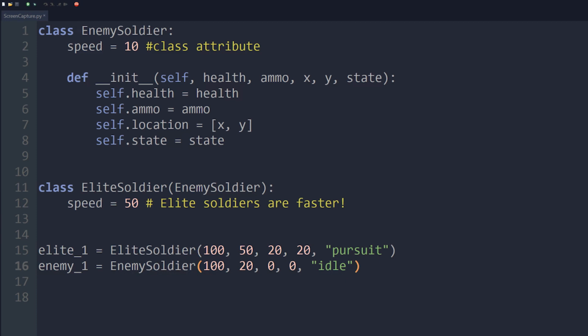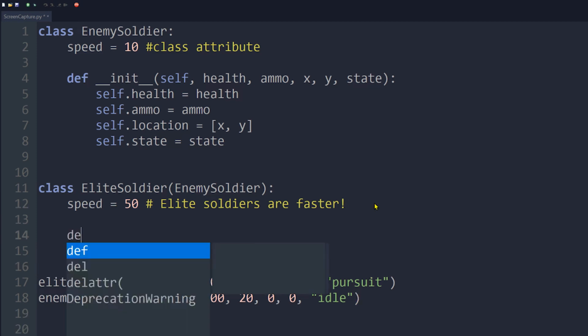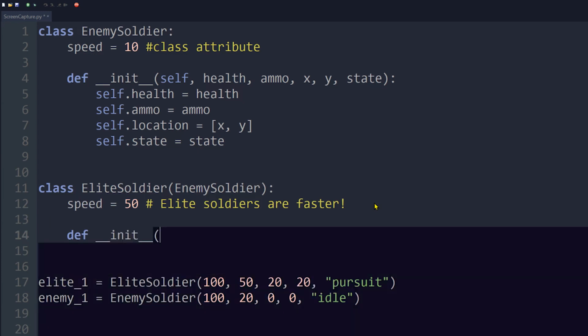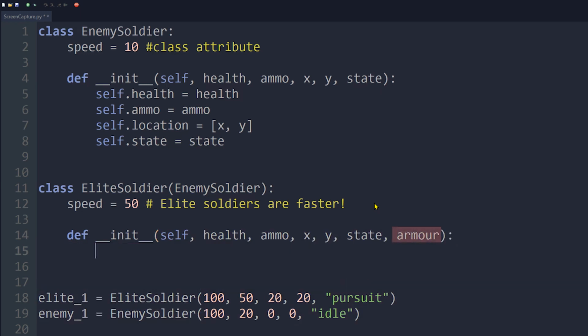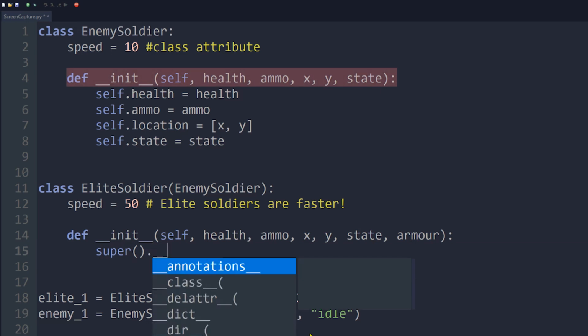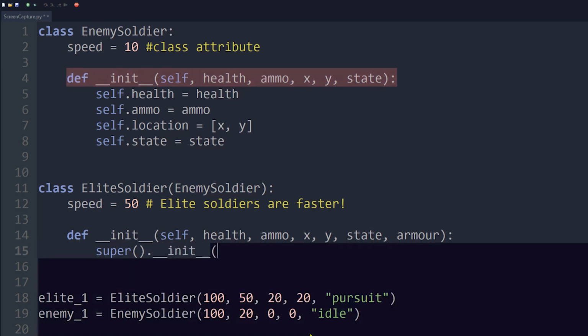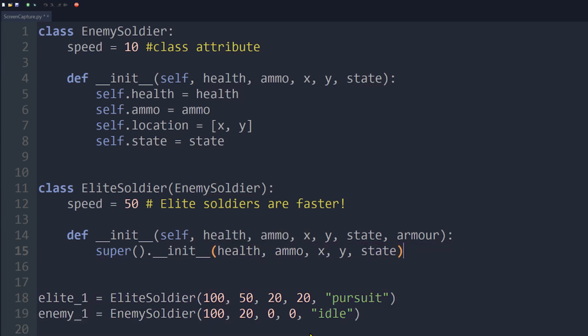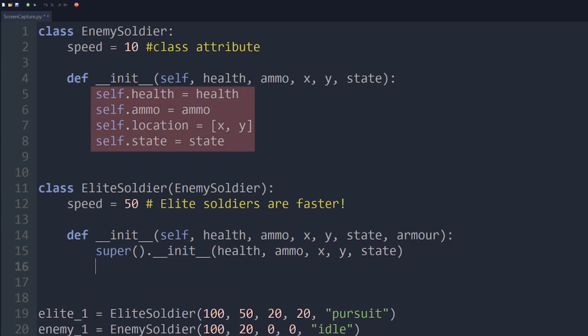But first, we want our elite soldiers to inherit health, ammo, position, and state from the parent class. And we can do this by defining an init method like before, adding in the self parameter and also our inherited parameters from the parent class. The only difference here is we're adding in our own armor parameter as well. In the next line, the super function is used to call the constructor method of the parent class, and this will pass in our elite soldier's health, ammo, position, and state up to our parent class to handle in its own constructor method.